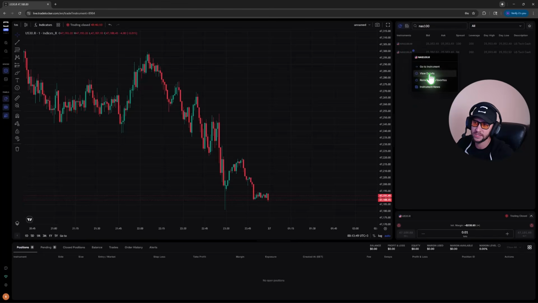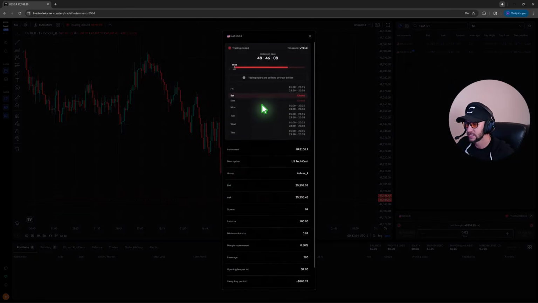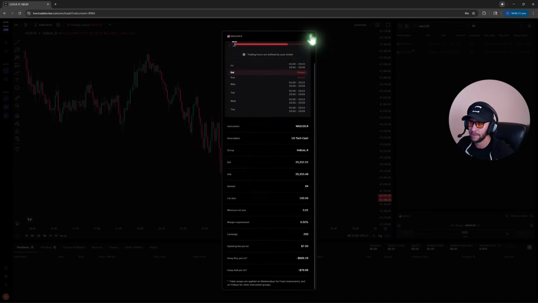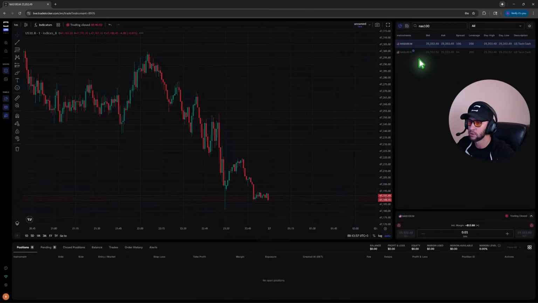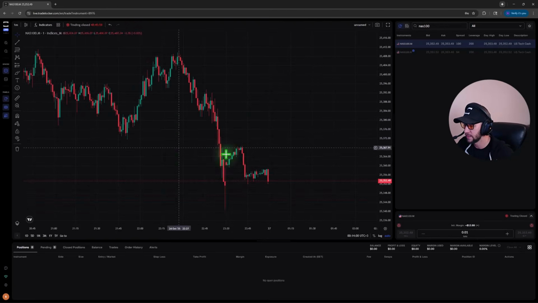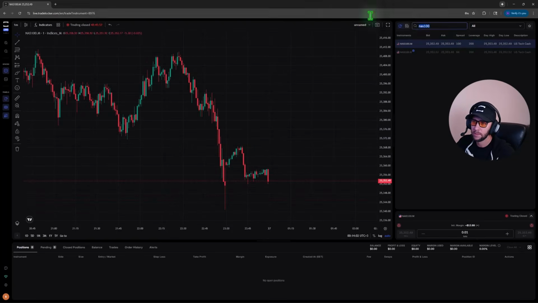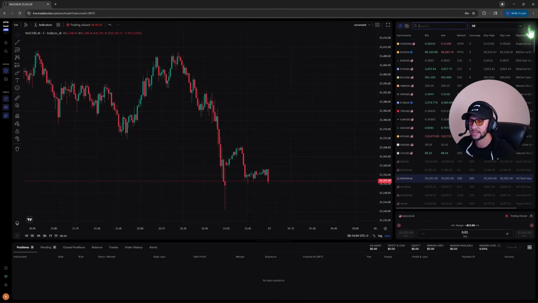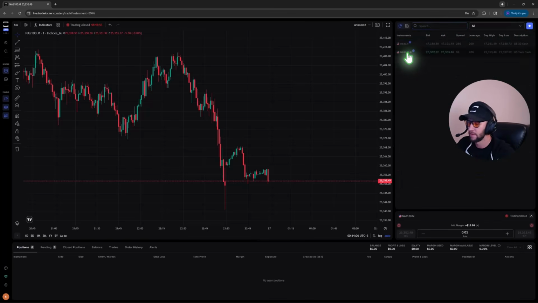Now, if you right click on it, you can see view details. It tells you all about it. Obviously, the market's closed right now, but it'll tell you all about it. Or if you right click on it, you can say go to instrument, so we're able to go right to this. But if I delete that and then click on this little star in the top corner, boom, there's my favorites. So I could easily have my favorites right here and toggle between the two of them.